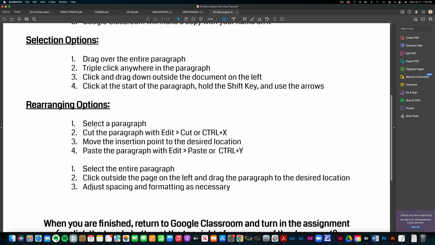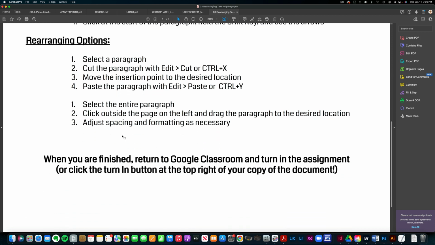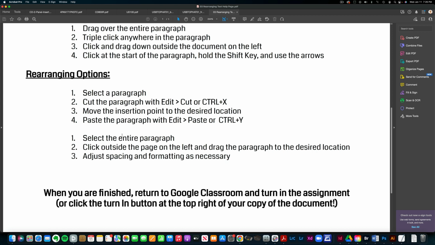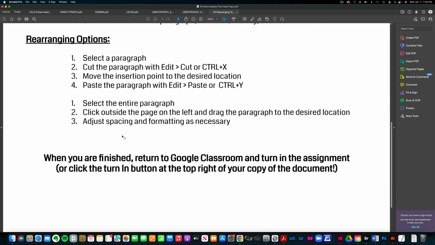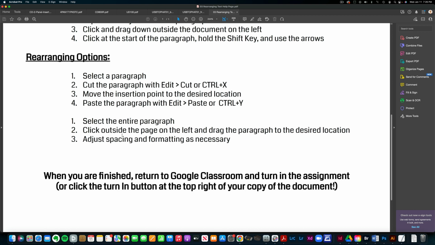So I've got a couple of different options here about how you can rearrange the text, how you can actually do that. And then when you get everything in the right order and everything looks good, and I'm going to show you exactly what I'm talking about, so just keep watching. When you get it all done, you turn it in.